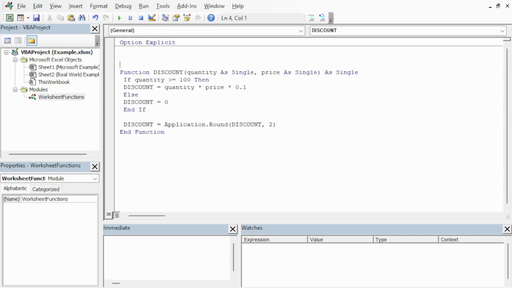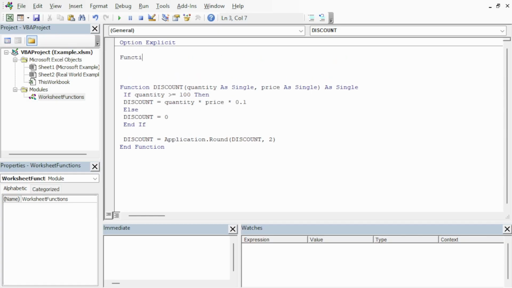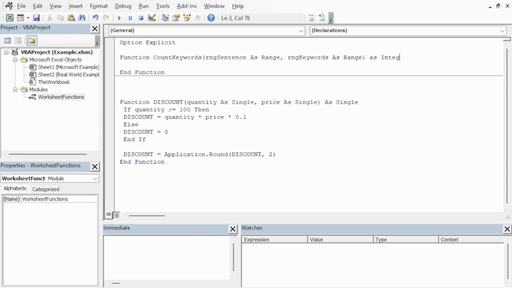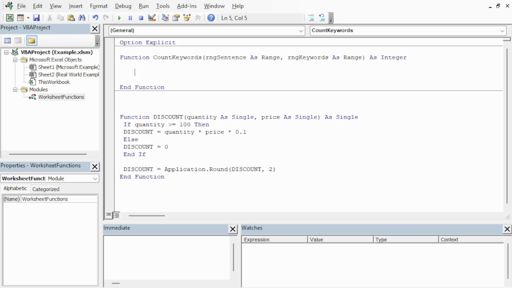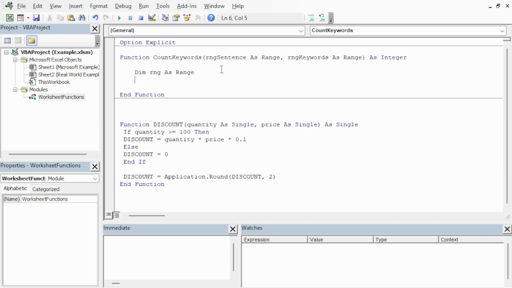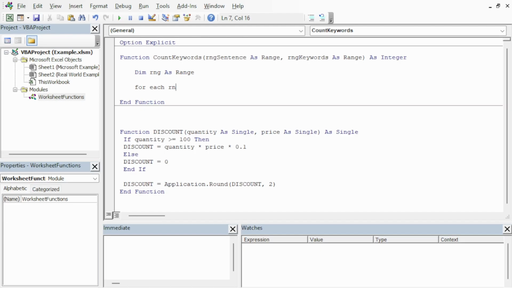So we'll jump back into the VBA editor and create the new function to match the formula that we just typed into the spreadsheet. The function will have two parameters, the first being the sentence, which is a single cell. I'll define that as a range data type, and the second parameter being the list of cells that contain the keywords. Even though that's multiple cells, I'll still define that as a range data type, and I'll also define the data type for the function as an integer. That will be the output. It will just be a number with no decimal places.